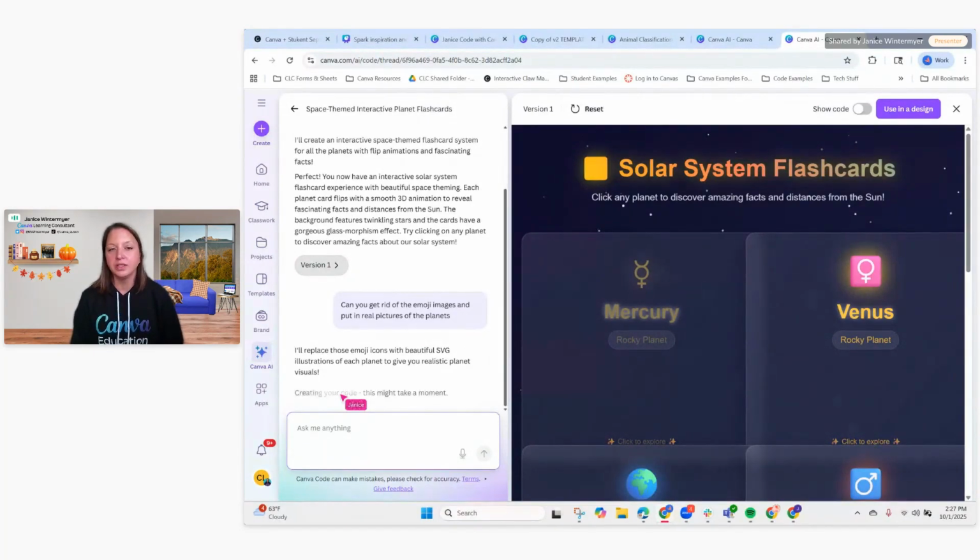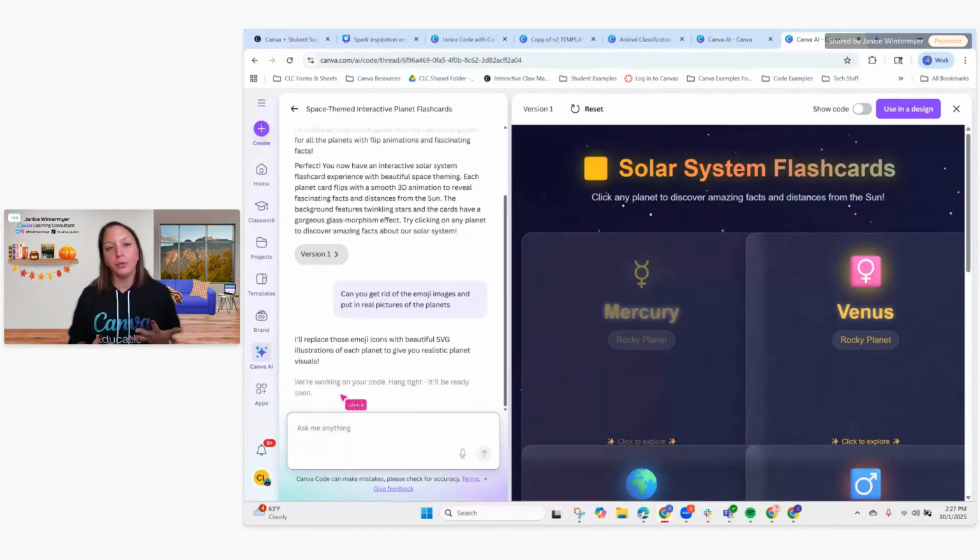This one's going to think about it. I will say it may or may not do it. Sometimes it does it on the first try. Sometimes it doesn't. It's a little finicky with pictures. I've gotten it to work. Sometimes it doesn't. But those are different ways that you can modify and adjust as you go.